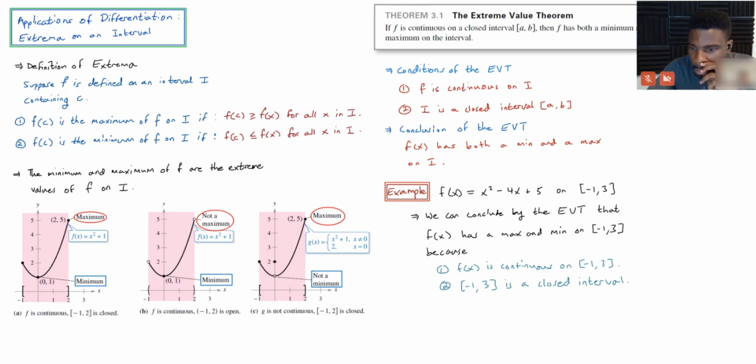Okay. So notice that with these two definitions here, right, that means that you can have multiple points where you hit that maximum or minimum because of the symbol of the greater than or equal to and the less than or equal to, right?